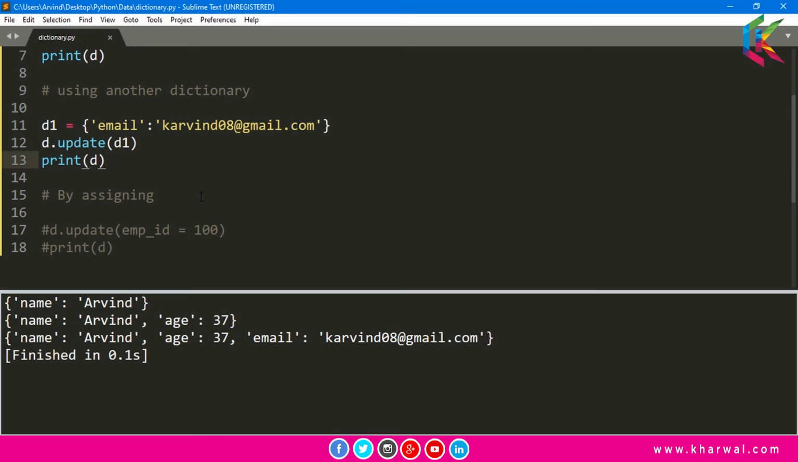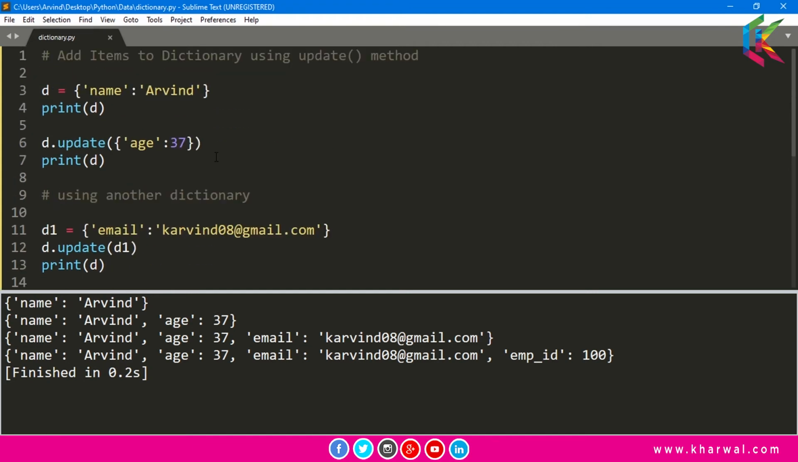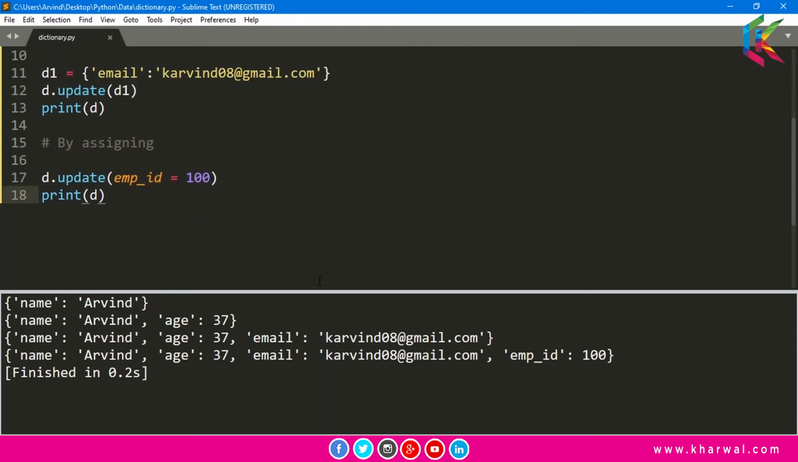And we can also add items by using assignment. So let me remove the comments from these statements. So we have assigned 100 to this emp id, and we have passed this assignment to the update method, and here I am printing this dictionary D. So it will give you the updated dictionary, or we can say we have added 3 elements to this dictionary D. I hope it is clear to all of you.